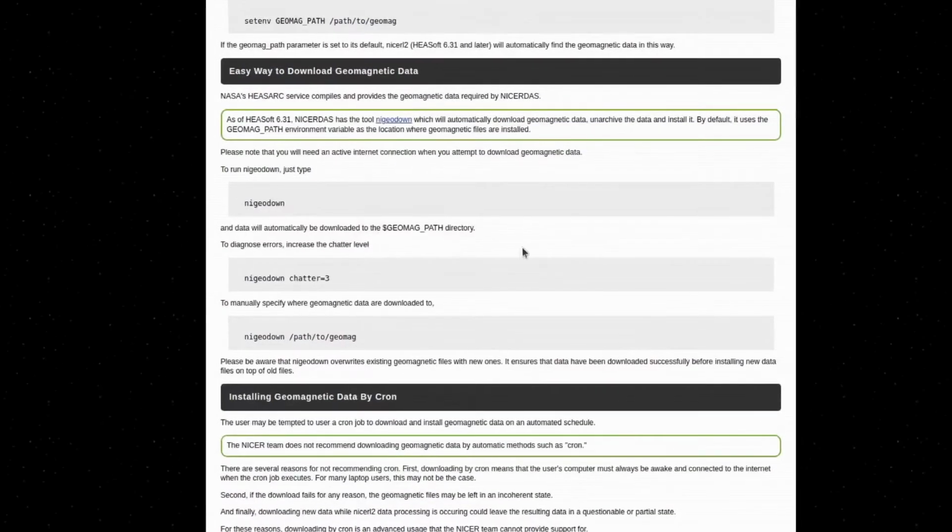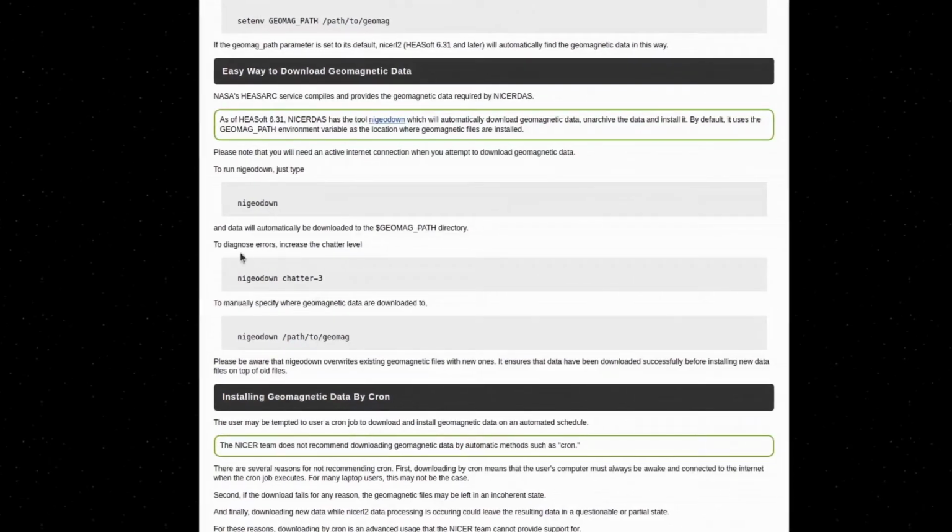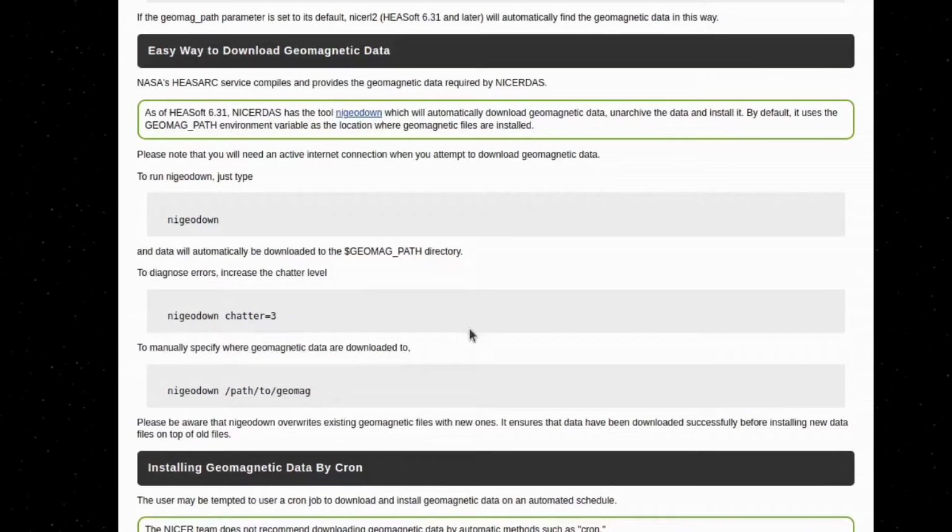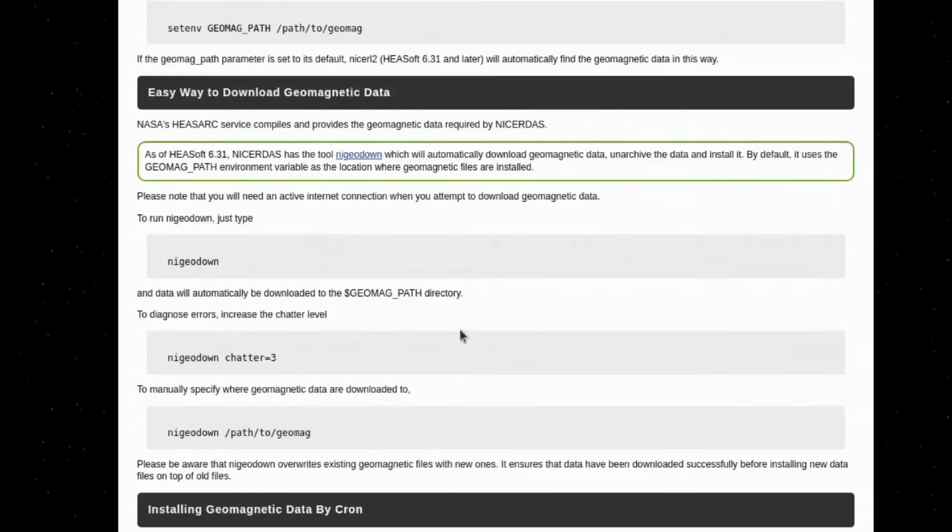Again, I just went into the HESOFT source directory, made a new directory called geomag, and then just put the path to that as the geomag path. You should be all set to go, and you can run ni-geodown to retrieve those geomagnetic quantities. The other thing I want to mention quickly with ni-geodown is that there's this chatter parameter that's going to help in diagnosing errors. There isn't too much else listed with that, so I haven't really used the chatter parameter yet, but you can give it a try if you're encountering some issues.